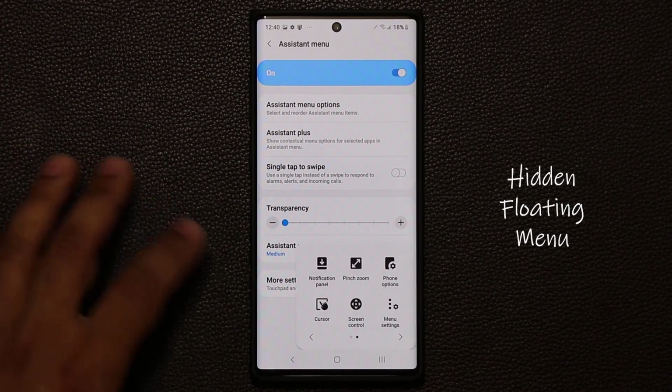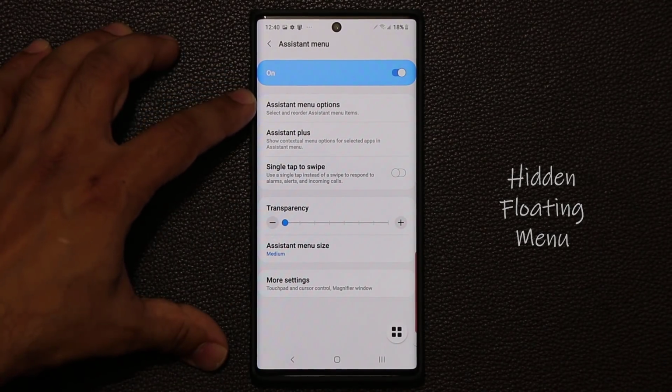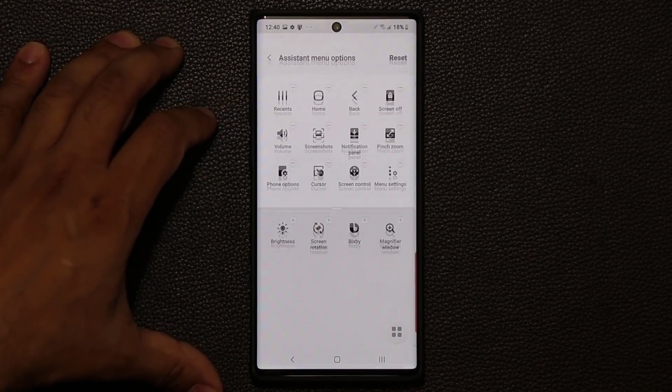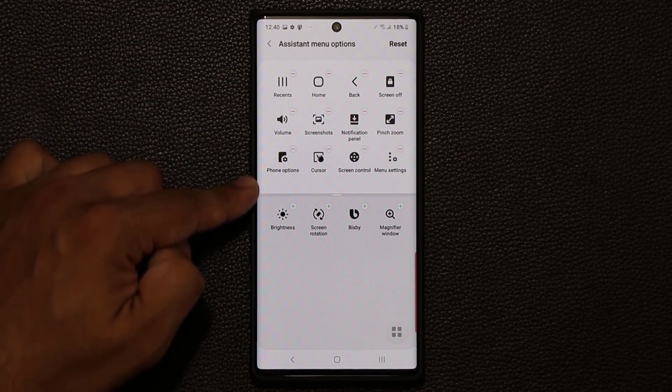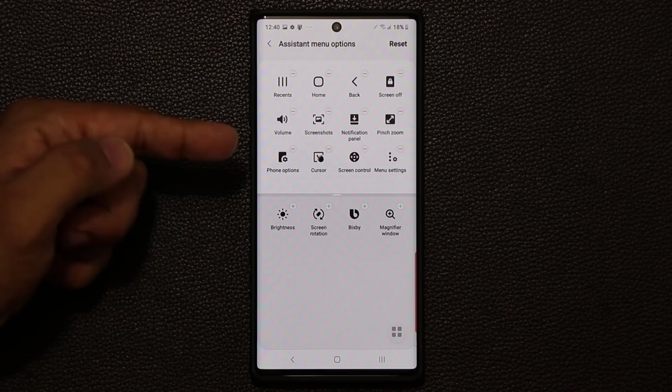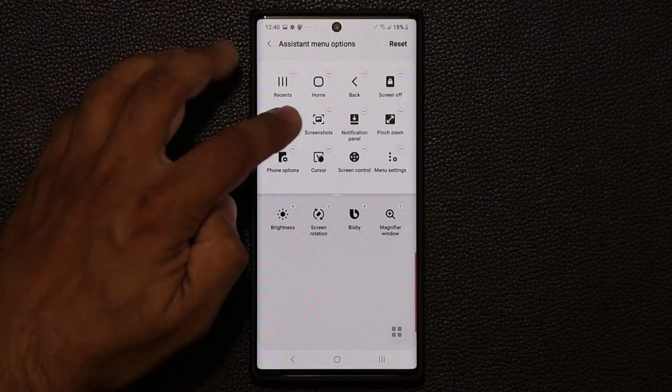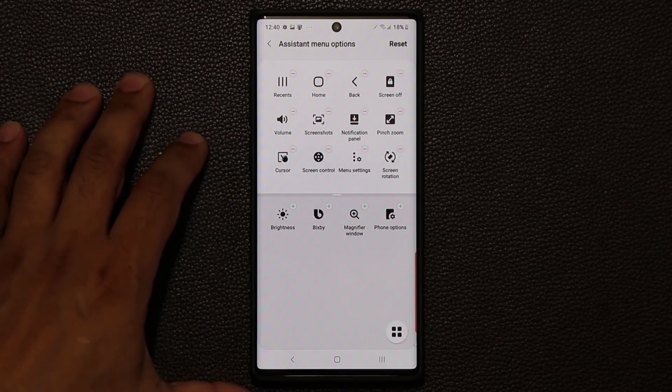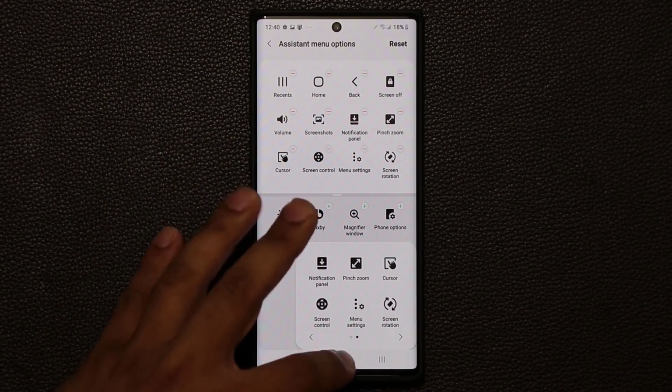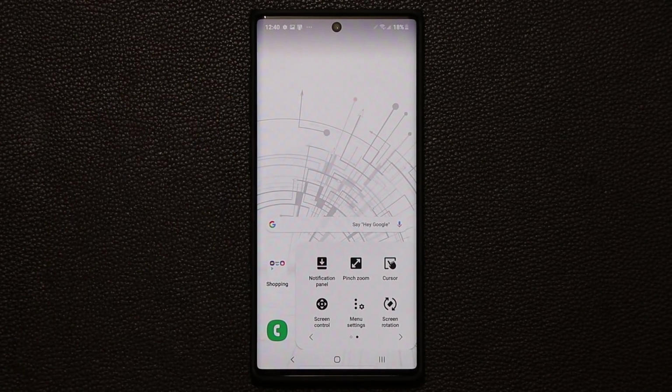just by using the software key. And of course, you can in fact tap on the assistant menu options and actually modify the entire menu. You can add more things or remove stuff you don't want. So as you can see, I just changed it up a little bit, all right? Absolutely fantastic.